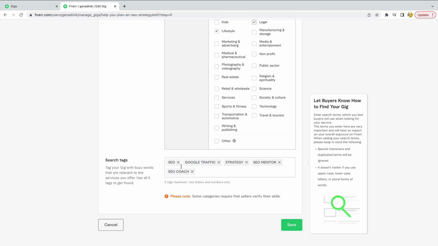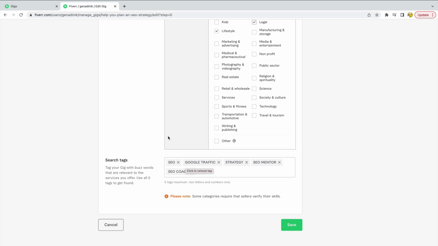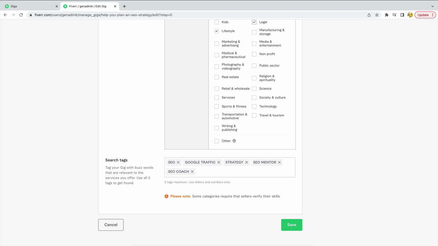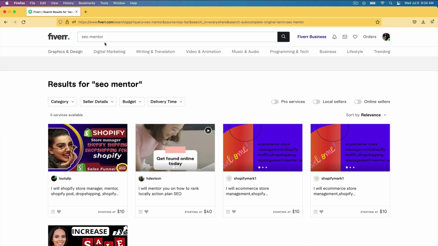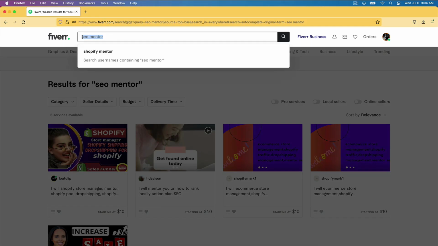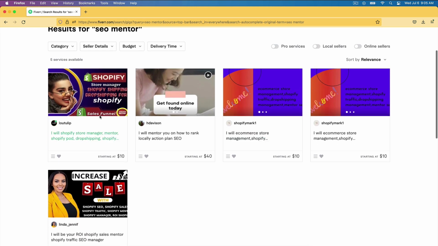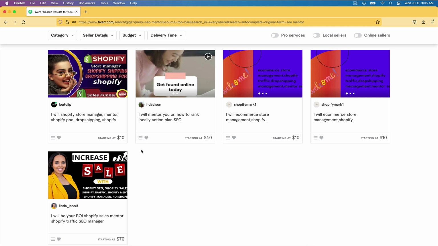I'm not actually 100% convinced that these make a big difference, because I did an experiment where I added a very seldom searched keyword like SEO mentor. If I search for this keyword, there are almost no gigs ranking for it. Look, I'm going to search for SEO mentor. It's here, but I'm going to go to a different browser. And you see on this browser, I searched for SEO mentor and nothing comes up. My gig doesn't come up. There are only 5 services that come up, and then Fiverr says that's all we have, but mine is not there. So I'm not sure this makes a difference.